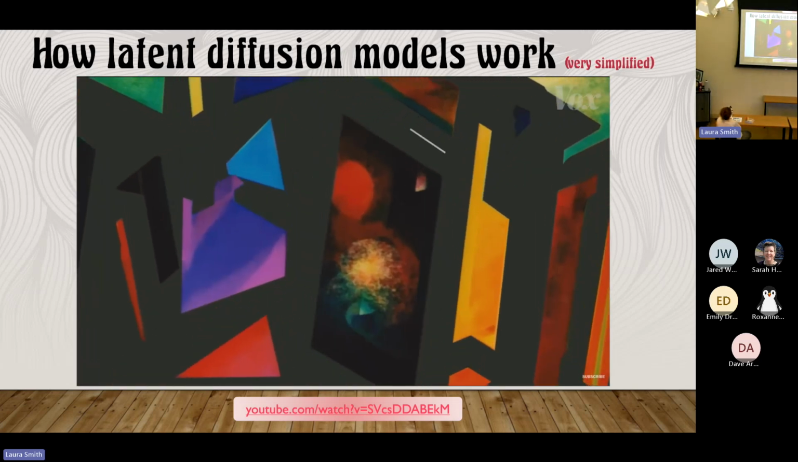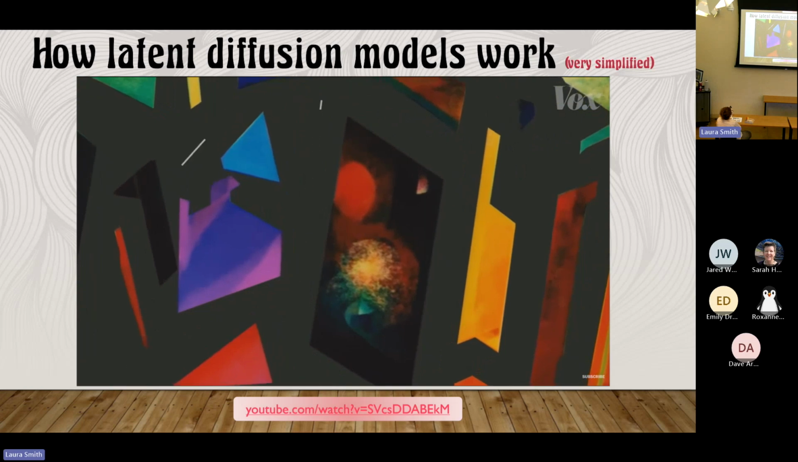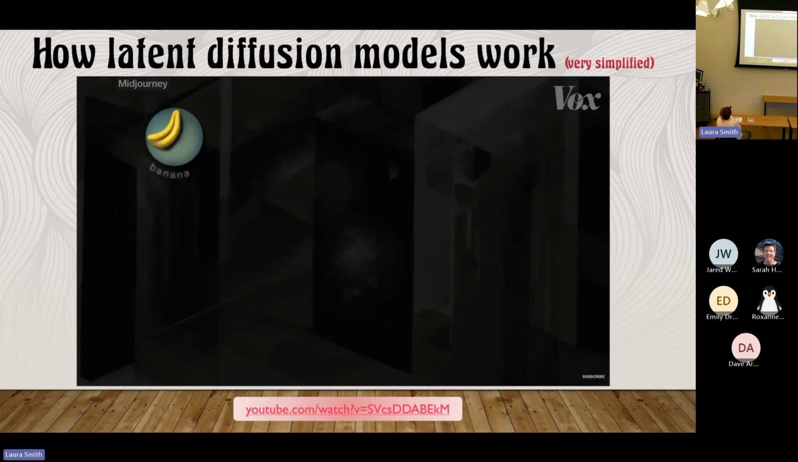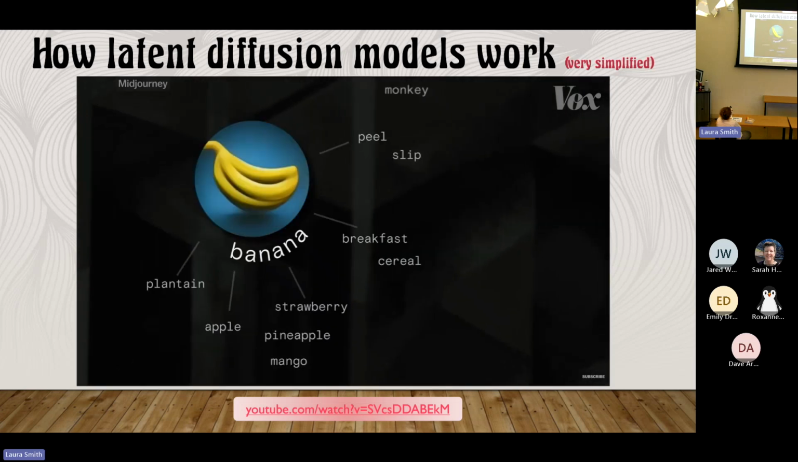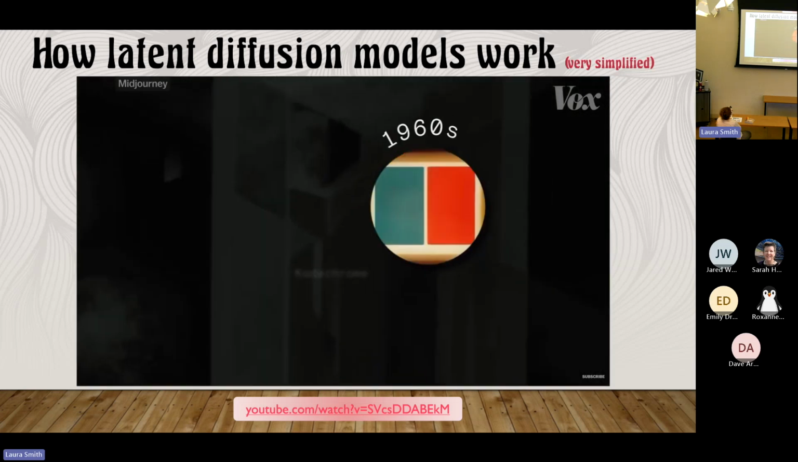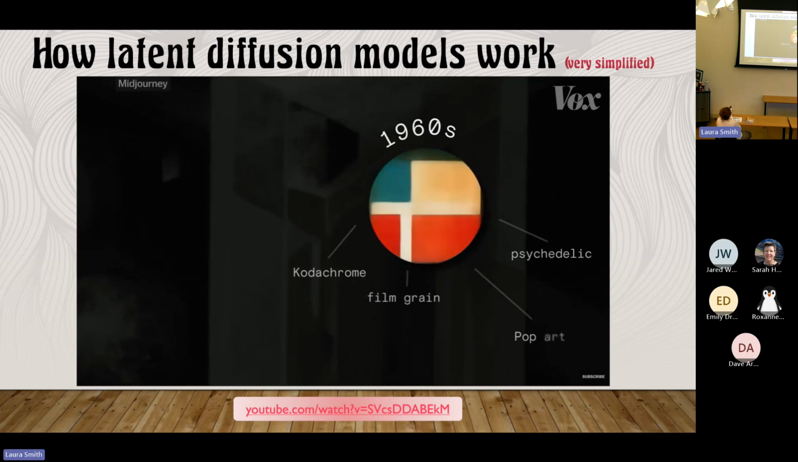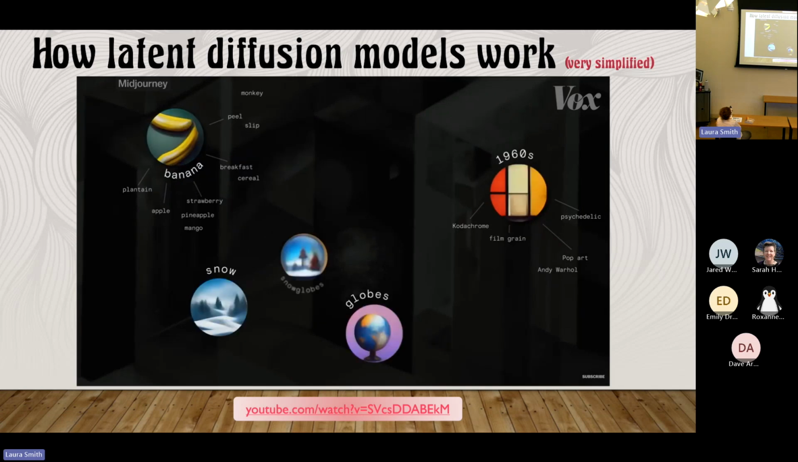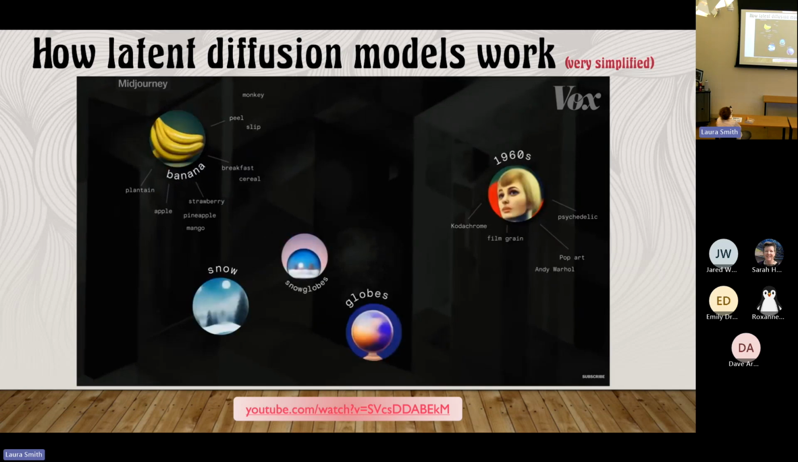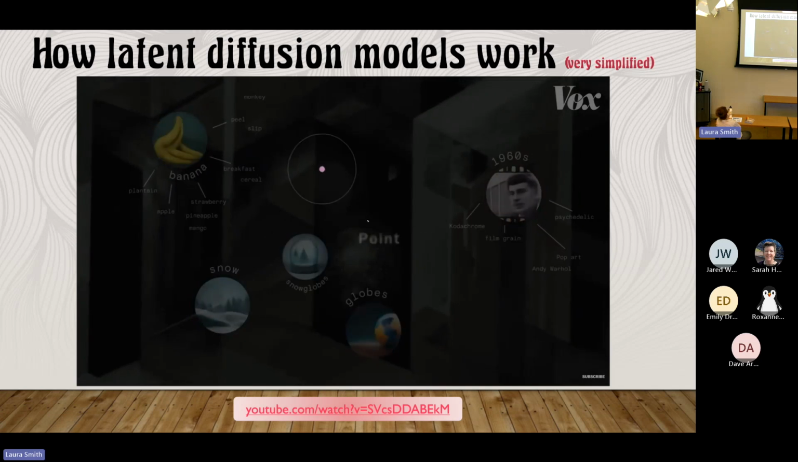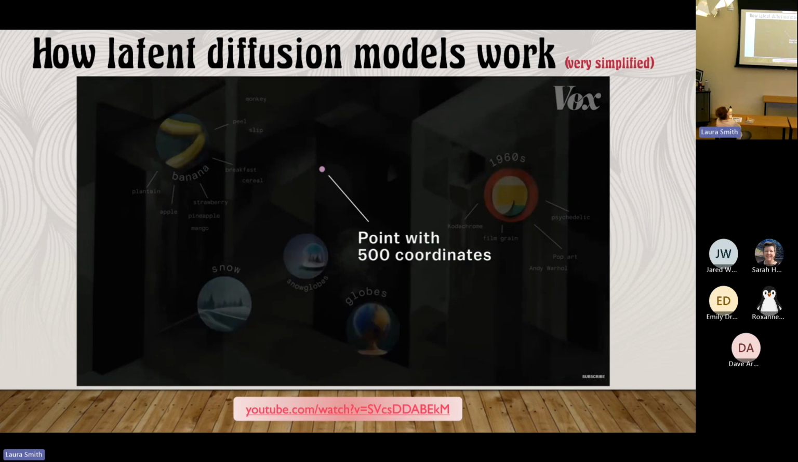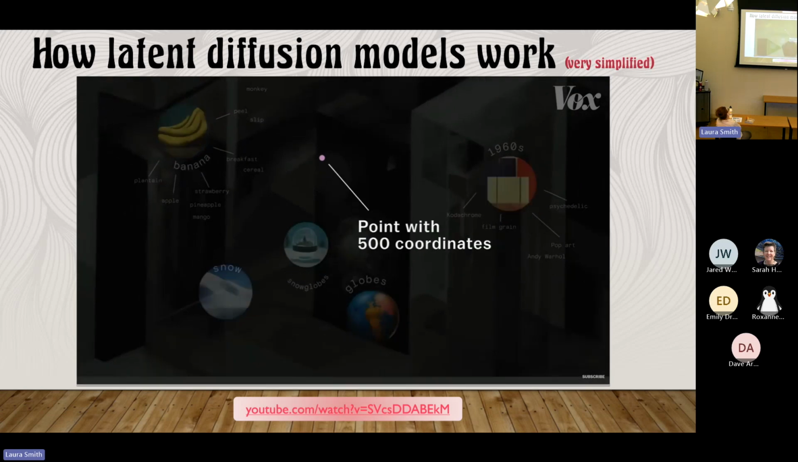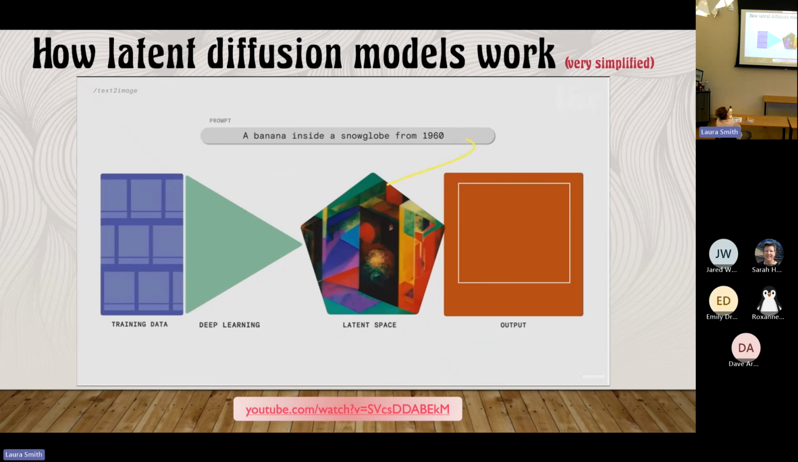Those 500 axes represent variables that humans wouldn't even recognize or have names for, but the result is that the space has meaningful clusters. A region that captures the essence of banananess, a region that represents the textures and colors of photos from the 1960s, an area for snow and an area for globes, and snow globes somewhere in between. Any point in this space can be thought of as the recipe for a possible image, and the text prompt is what navigates us to that location.